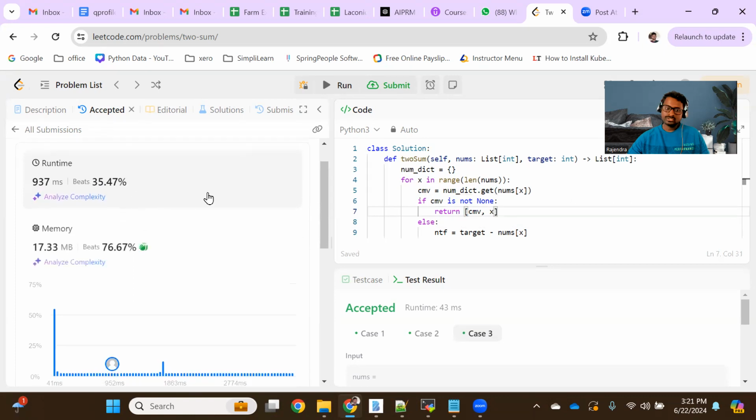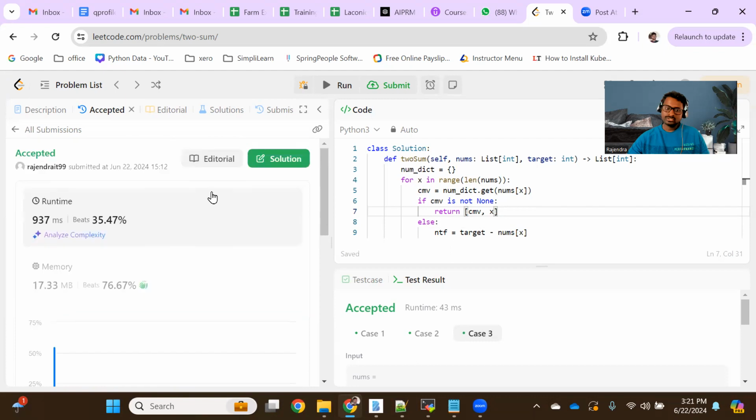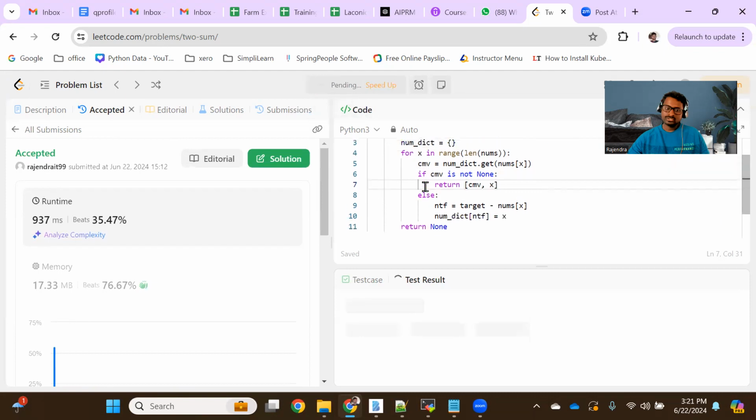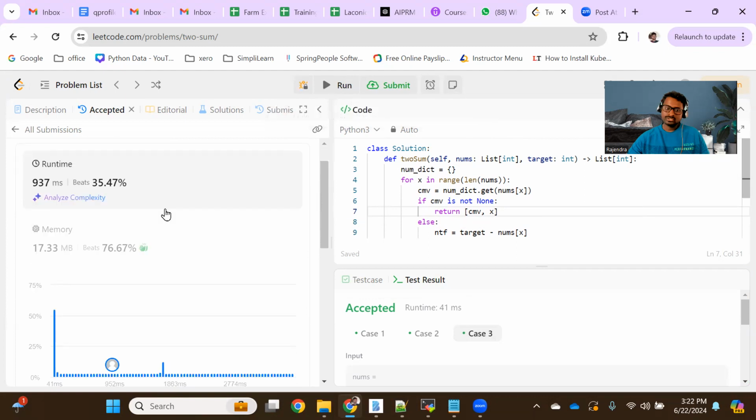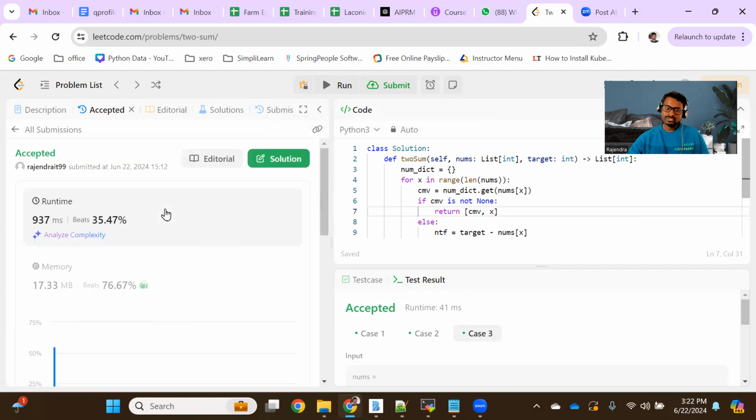Okay, so earlier we got the time as 937 milliseconds. Now if you run it, we should get a different result. First of all, run it and see if all the test cases get passed or not. Yeah, you can see all the test cases got passed. Now let me submit it and see the difference here. It's still testing. Is it done? Let me rerun and submit it again.